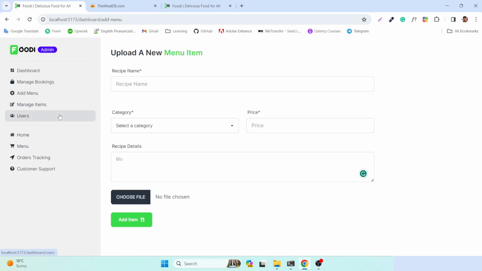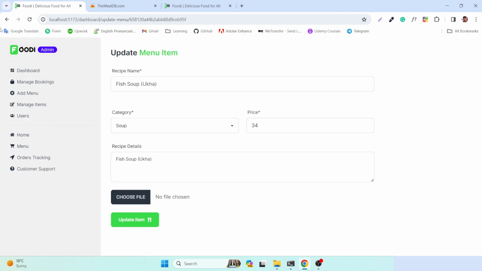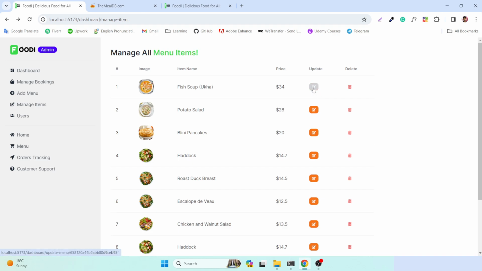To manage it, you have to go to the manage items tab, and here you can see the latest updated two products are here. Let me just edit or update a product first, then we will just simply delete that. So firstly, let me update this one. So this is the first one. Click here, you can see here is a tab to update.